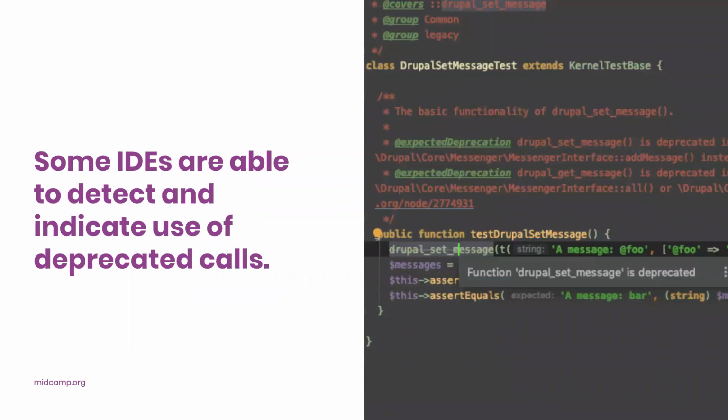So many IDEs are able to detect usage of deprecated code. So here I have PhpStorm, and you can see that the call to drupal_set_message has a strikethrough. When you hover over it, it will tell you that the method is deprecated. I find this useful when I'm writing code, to make sure that I'm not using anything that's deprecated. And it's also handy just to glance at a file and see if you have any deprecated code that it wants to stand out for you.